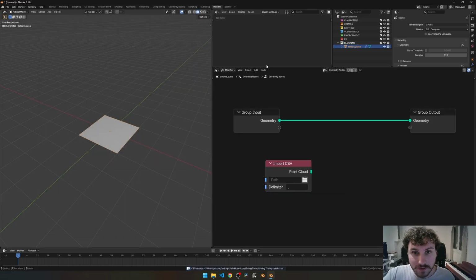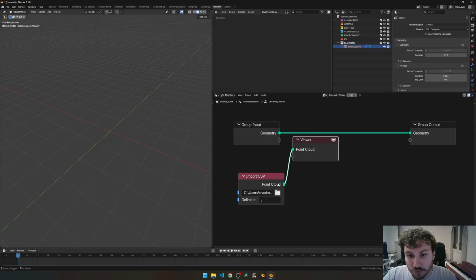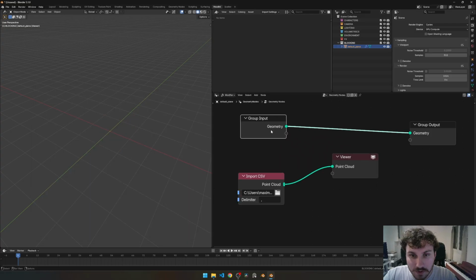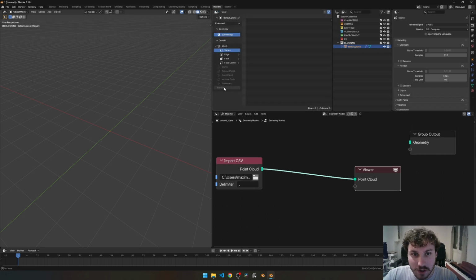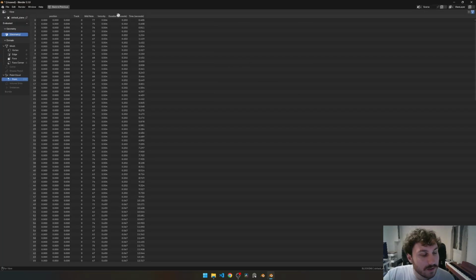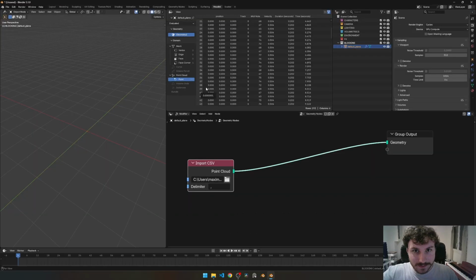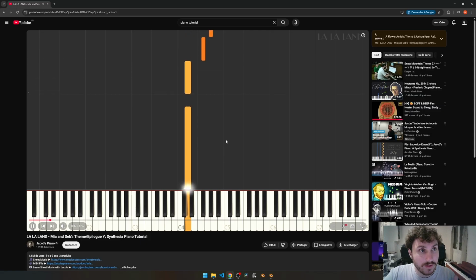So now that I have a CSV, I can just import it right here, and I can preview this as well. So I can get rid of the group input node. Let's see the attributes. I can open the spreadsheet right here, and the point cloud. I just want to see the point cloud here. You can see that it shows me all the attributes that we want. So the MIDI note, the velocity, duration, and time. And from this, you can already recreate the MIDI notes that you see on YouTube videos, where the notes fall down on a piano. You can recreate this quite easily.